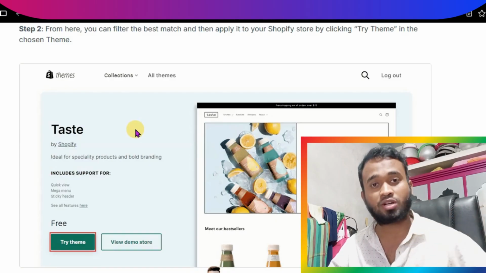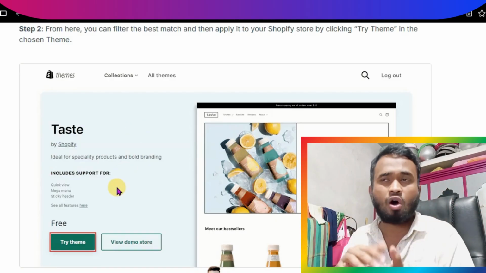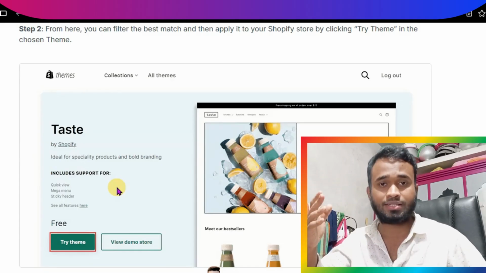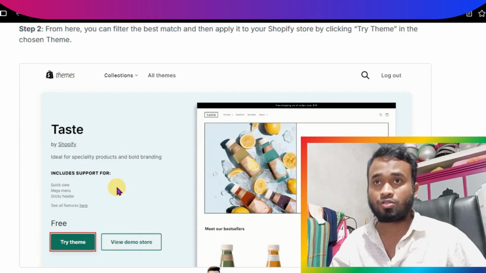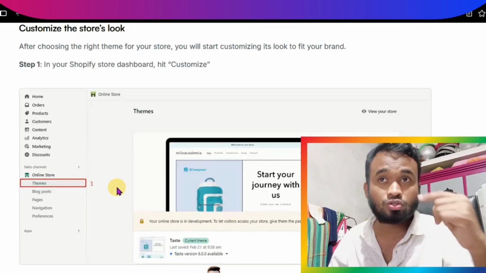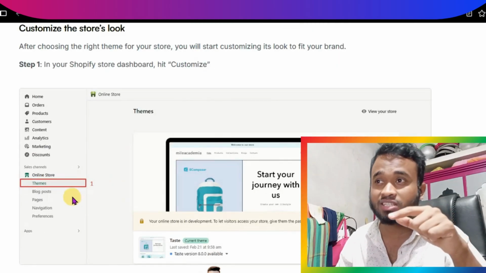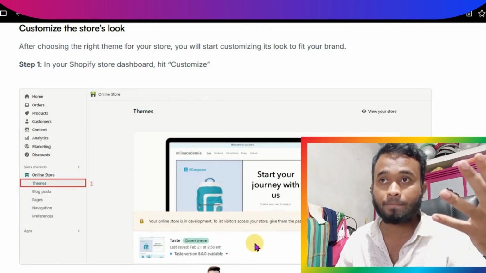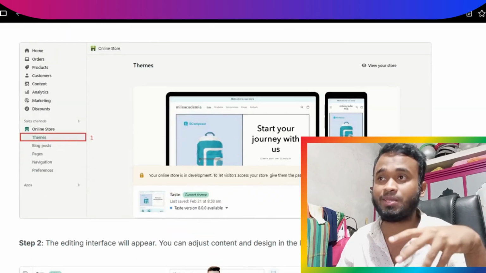And store creation is very basic. I see a lot of very basic design websites making good sales. Then you go to the theme section and click customize. After you set up and publish the theme, you have to customize it.